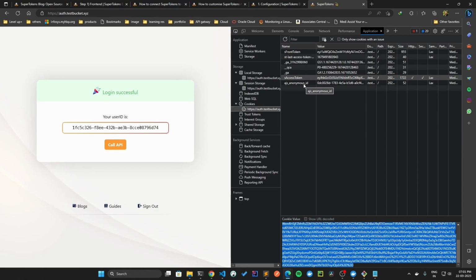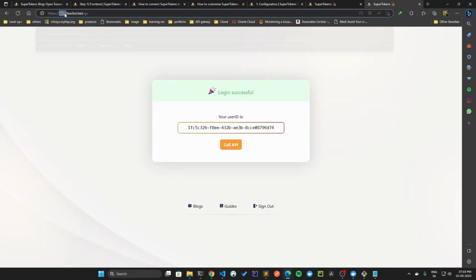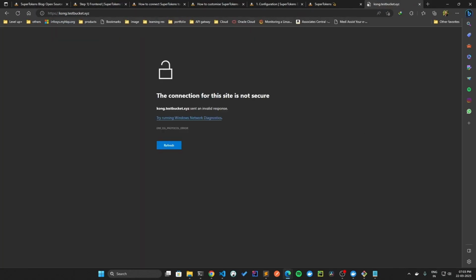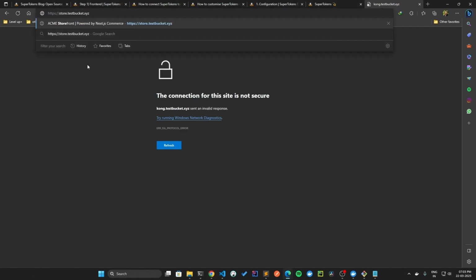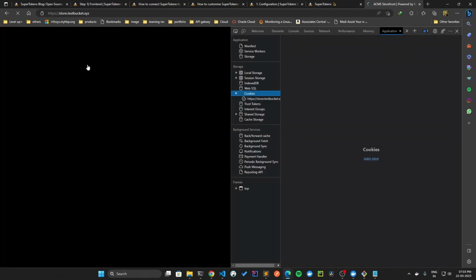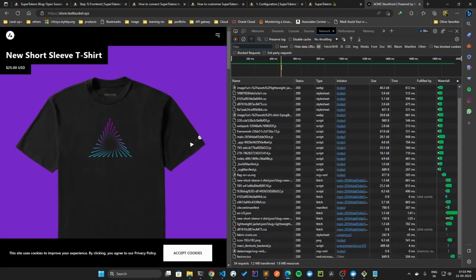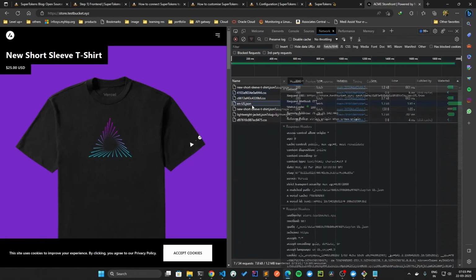Let's see if we are getting this cookie value in a different subdomain of testbucket.xyz, and if the cookie is getting added to the header request. Let's start with Kong. It's not available. Let's see how many subdomains are available. Store should be there. store.testbucket.xyz. If I update, yep, it's loading. Let's see if the header is being updated.